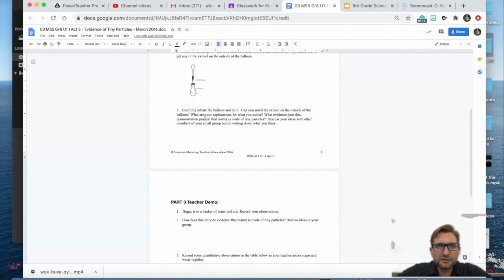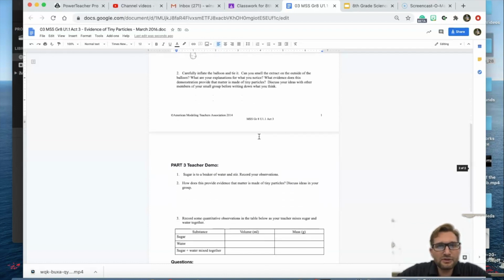So you're going to look at the balloon, smell the balloon. What explanations do you have for the balloon smelling like vanilla extract that's actually inside of the balloon? What evidence does this demonstration provide that matter is made up of tiny particles? Discuss your ideas with the members of your table group, and then write down what you think.